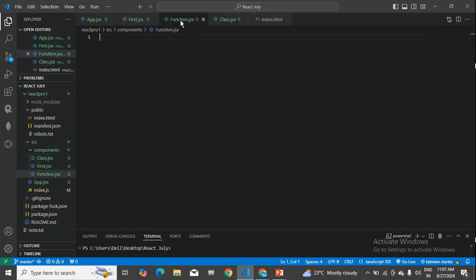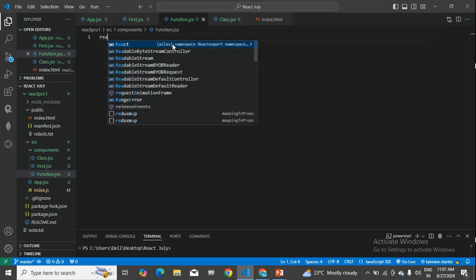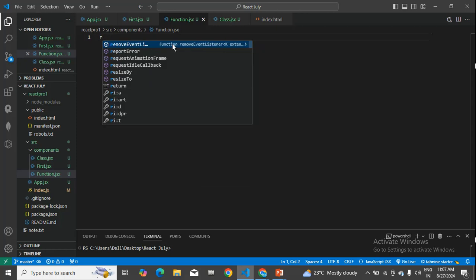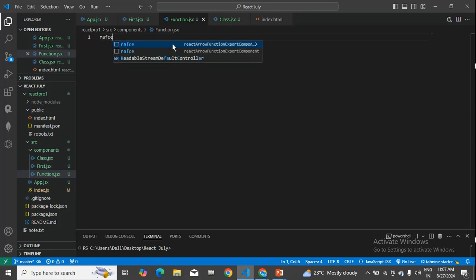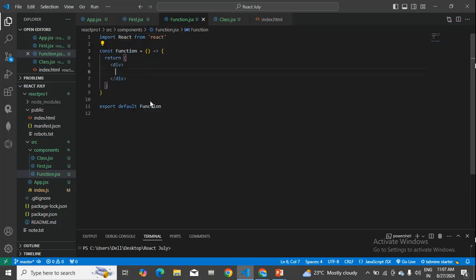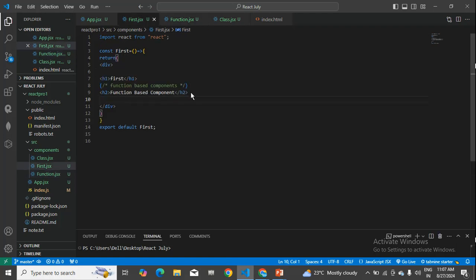and I'll create my function based component. I'll make use of a shortcut. Okay, this is our function based component. I'll just write this line over there.